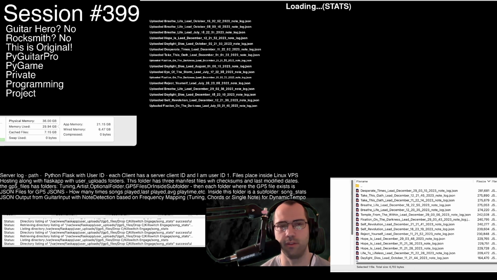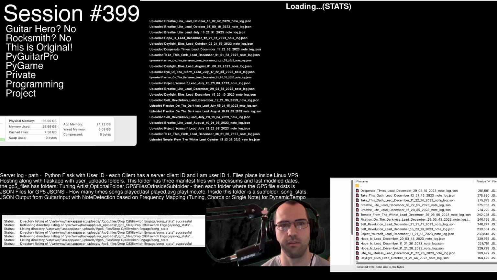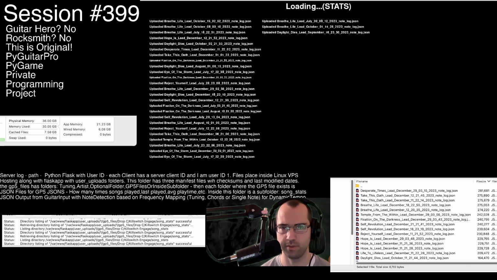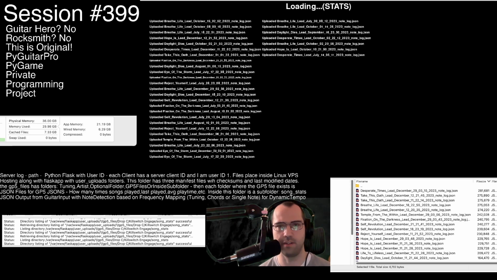Wow, look at that memory used. I've never seen it that high. M1 Max MacBook Pro, 30 gigs. When I'm streaming with the guitar in the program, it goes up to 25.